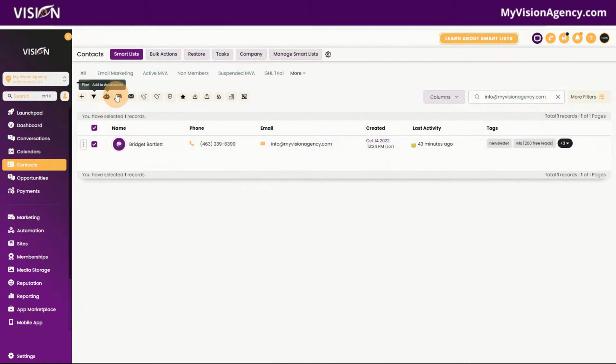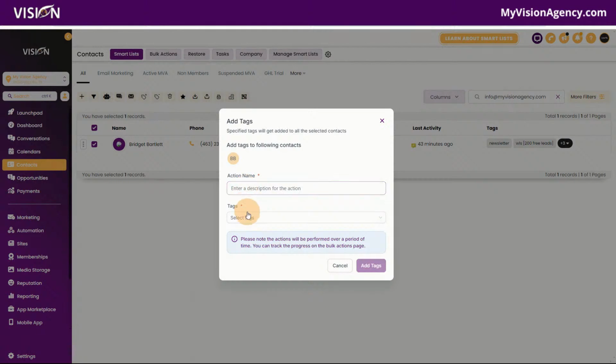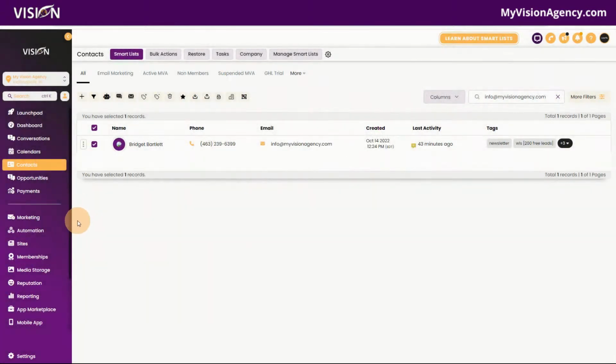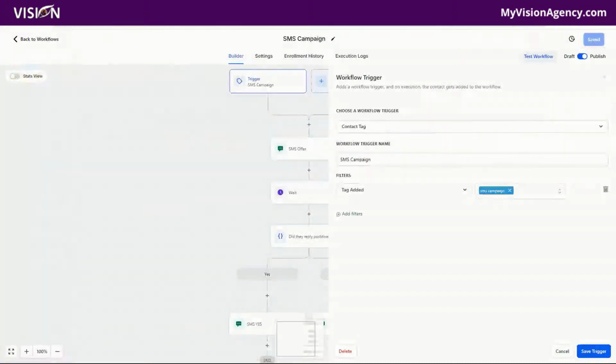So we can select the contacts here, and we could go up here to add tag. And then, of course, you want to put a description, but then you're just going to add the tag that is the trigger for the campaign. In this case, it's SMS campaign. So when you add that tag, it automatically triggers this contact to be sent to the workflow and then they will go through the campaign there.